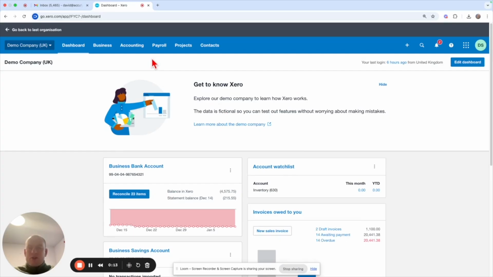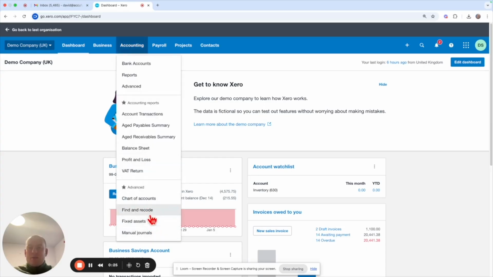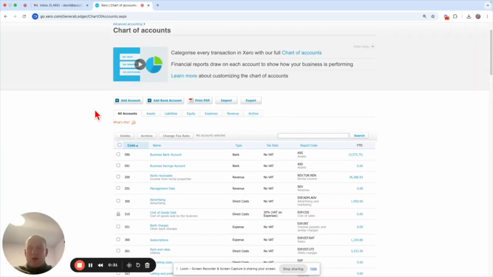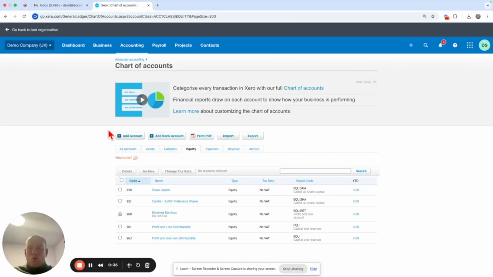The first thing to note is that there isn't an account for dividends in your default chart of accounts. So we're going to have to create one before we can pay ourselves dividends. So we're going to click on accounting and then chart of accounts. Okay, once we're on there, we're going to click on equity. We're going to look for a number code which is free. I'm going to click add account.